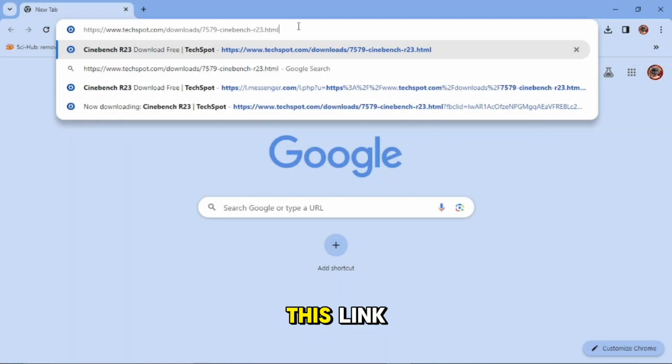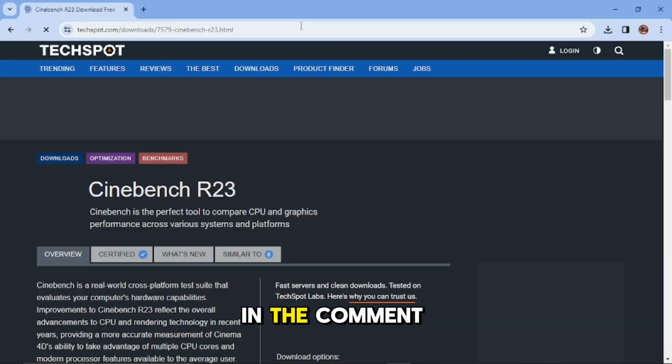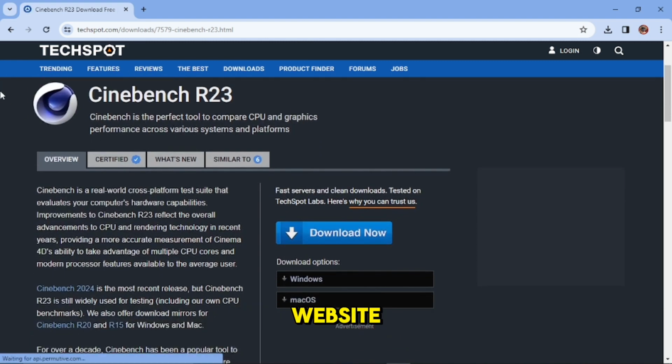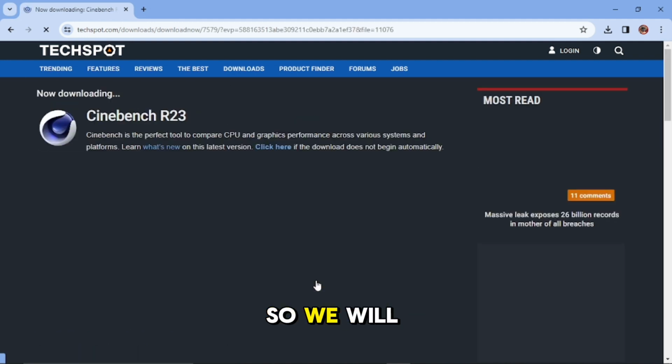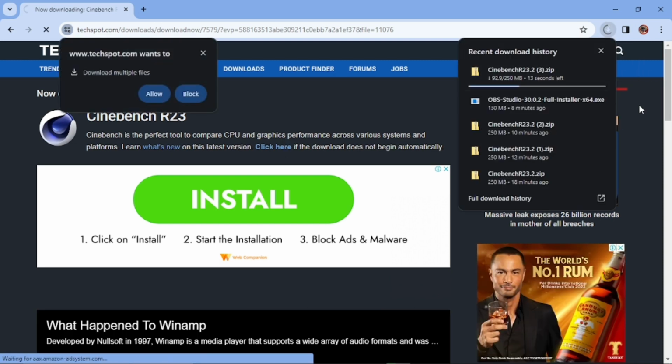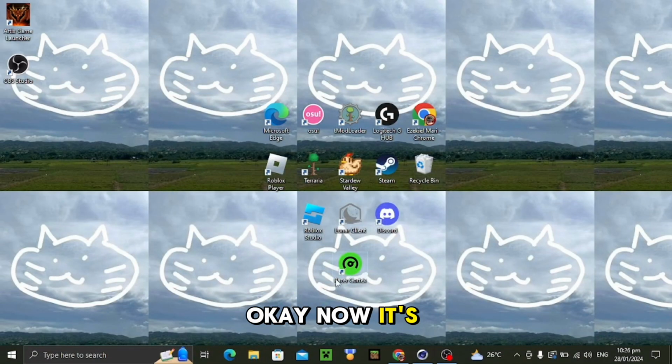You want to input this link. I will put the link below in the comment section, and it will take us to the Cinebench R23 website where you can download the application. You can choose Windows or MacOS, but our system is Windows, so we will choose Windows. And you will click here in order for it to download. Okay, now it's done downloading.